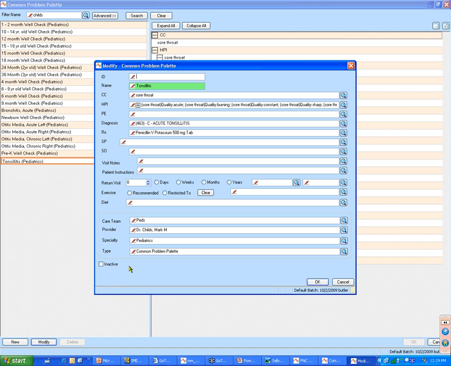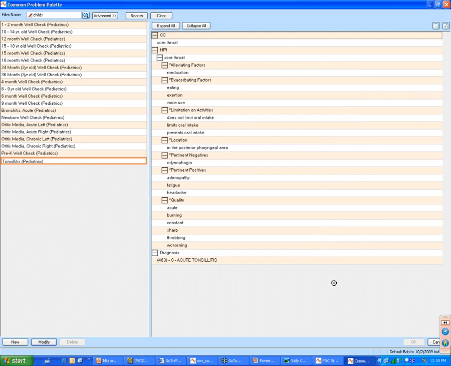would typically like them to return to the office within a specific amount of time, any exercise or diet restrictions or instructions, I can default all of that information to quickly document my chart note and then modify it as I need to based on that visit for that patient. We refer to that as a common problem palette.